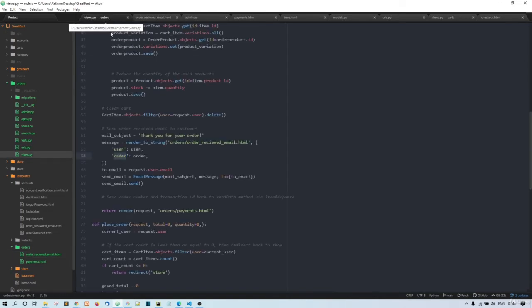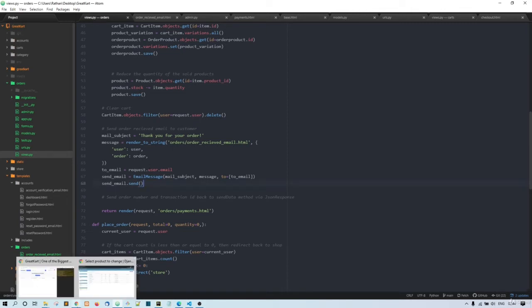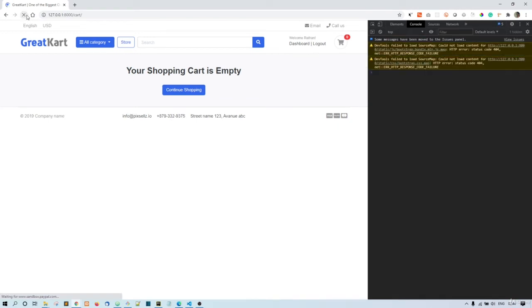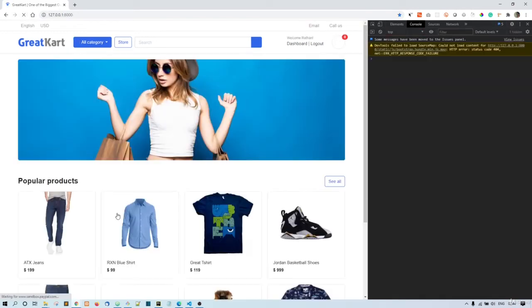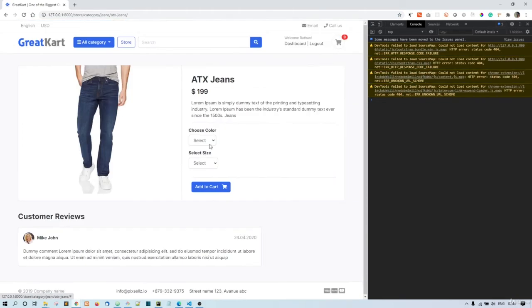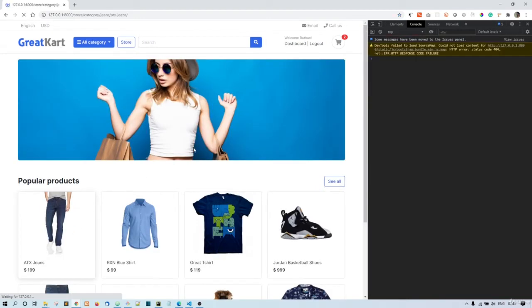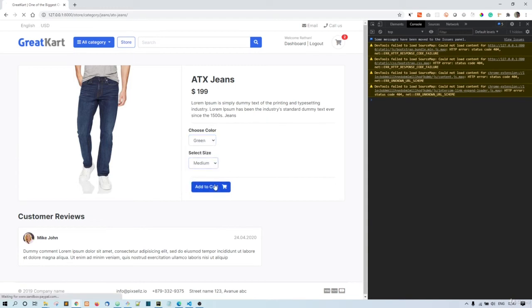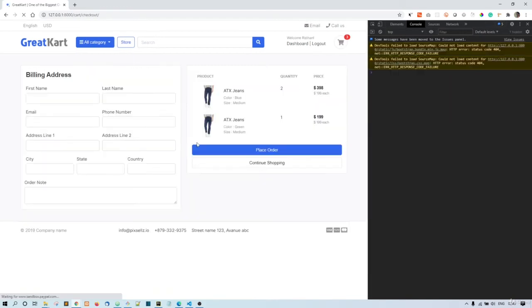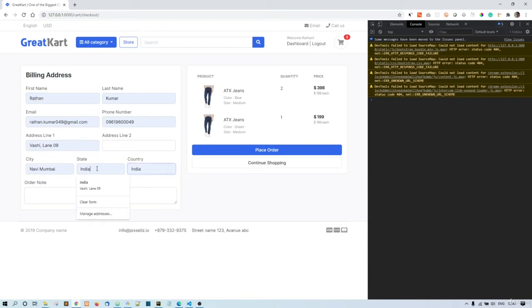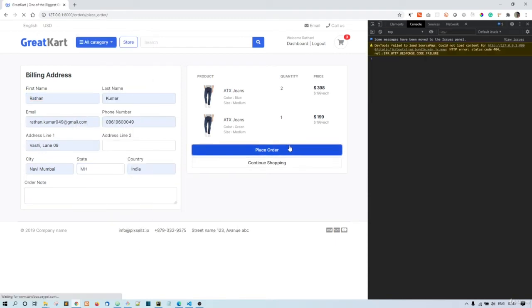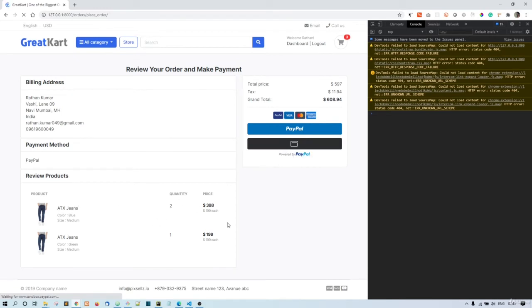Okay, so now if you, all right, this should work now. Now I'll refresh. Now I'll add some products, blue and medium, and we'll add two quantity. Okay, go to checkout and, all right, so now we have these two products. We'll pay with the PayPal.